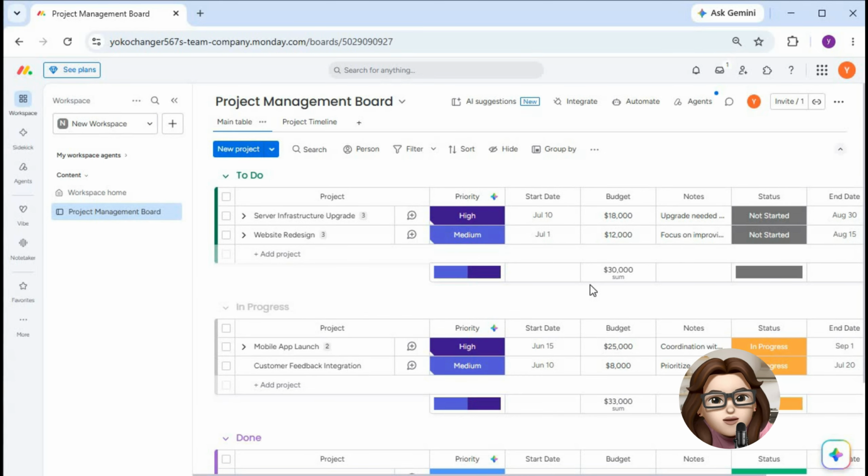Once everything is configured, review your boards regularly to monitor production progress, inventory levels, and upcoming deadlines. That's it. You've successfully learned how to use monday.com for manufacturing management.